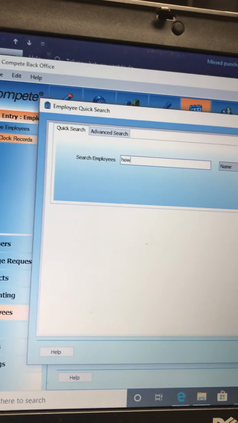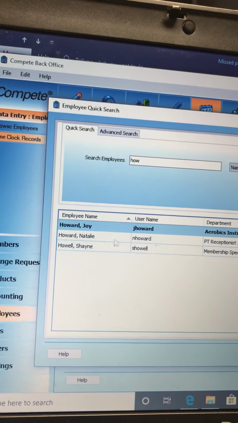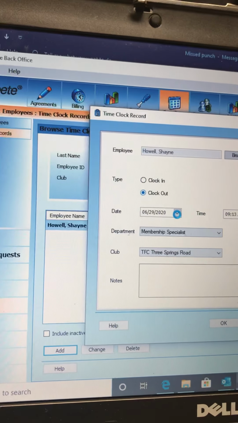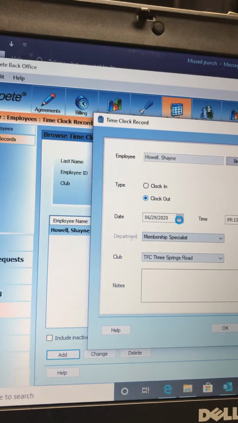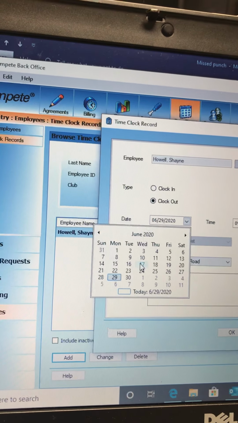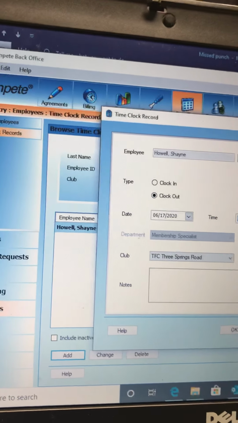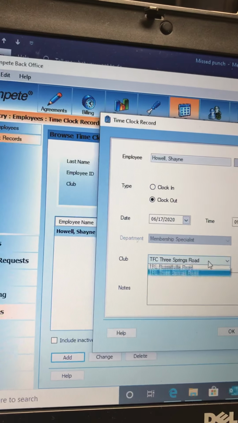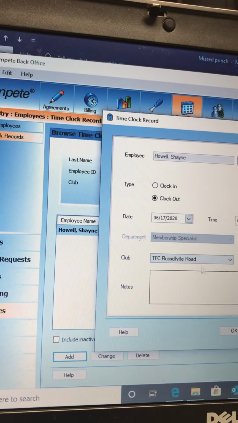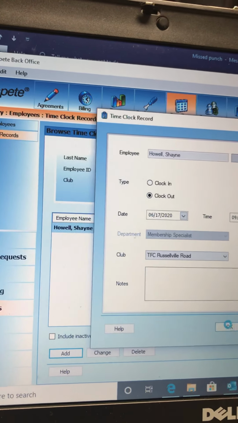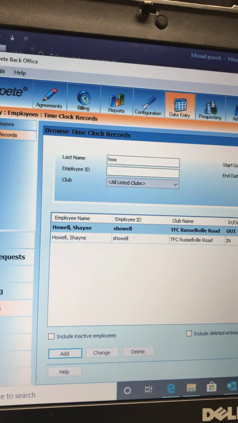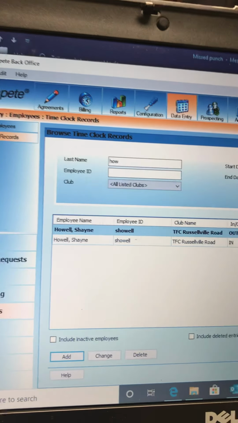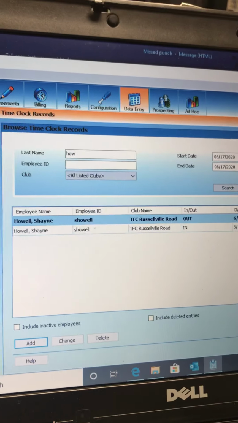Put in his name. So it shows Shane Howell, and he'll be a clock out on 6/17. 6/17, and that will be 9 p.m. and that is at Russellville Road. You have to choose the facility. Then we'll hit OK and confirm that this is actually on the right date, is showing in and out for that date. So in at 4:53, out at 9 o'clock, and he is complete.